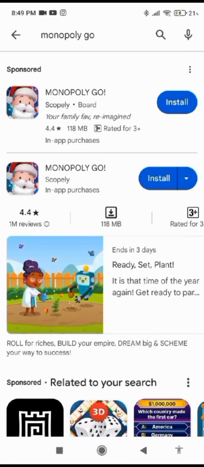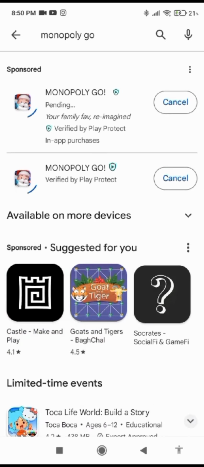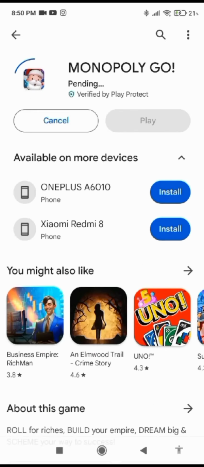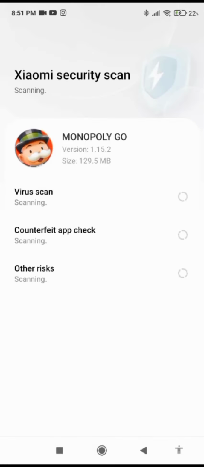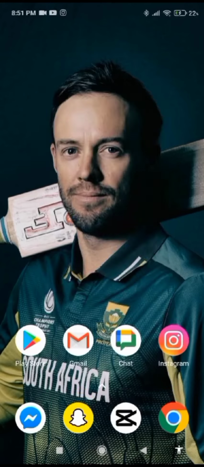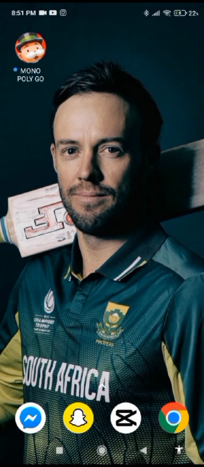Next, you'll see this install option. You have to click on that, and depending on your internet speed, it might take a few seconds to a few minutes. Now the app is downloaded and you can see it on your home screen.